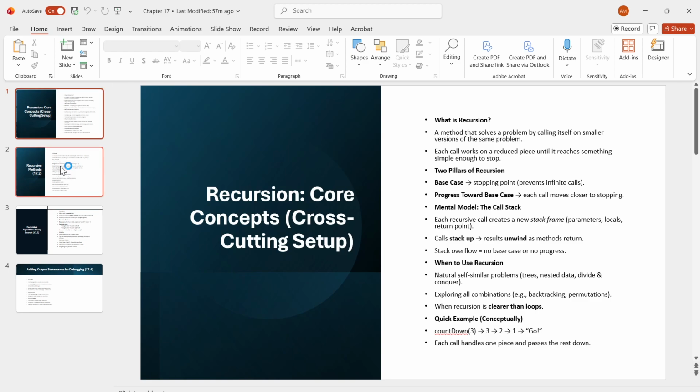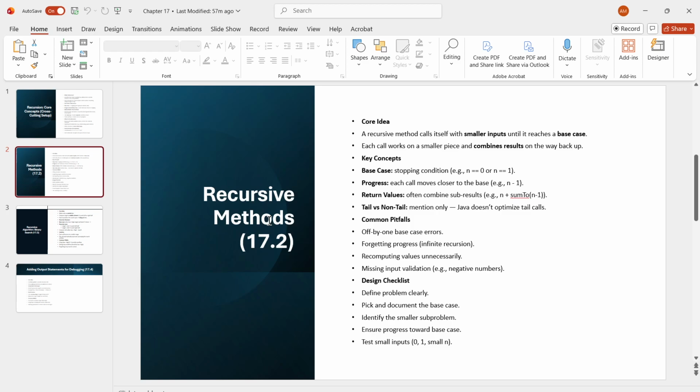That's the overview of recursion. So the first topic here is we have recursive methods. So we'll talk about how to write them so they're clear and correct and easy to test.